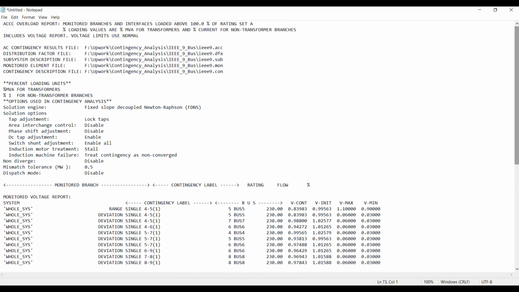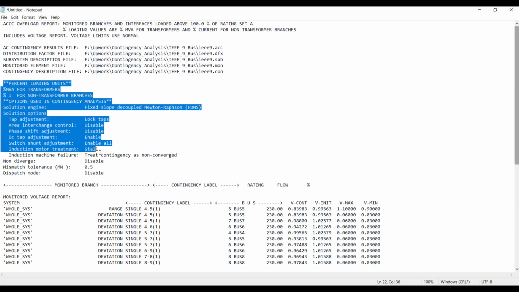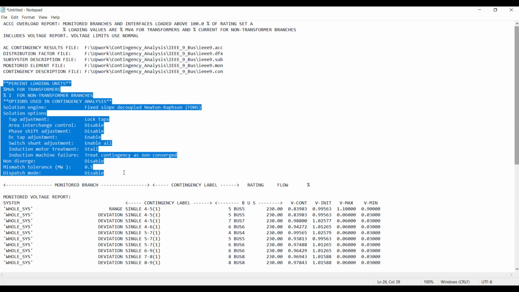Let me go to the top so that we can discuss how we can see the results, how we can infer the results, how we can analyze the results of this contingency analysis. We have this report, and the names of the files you can see here, whatever files we selected, and the options we selected for the contingency analysis. These options are all given here, and here is the result.